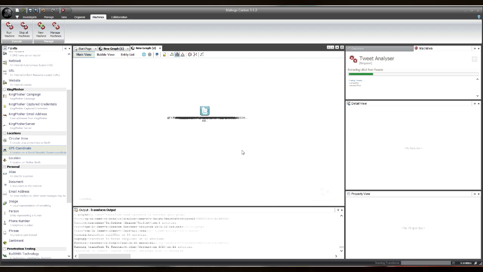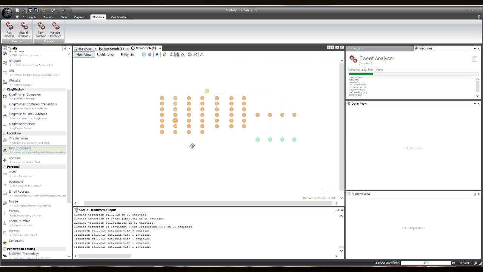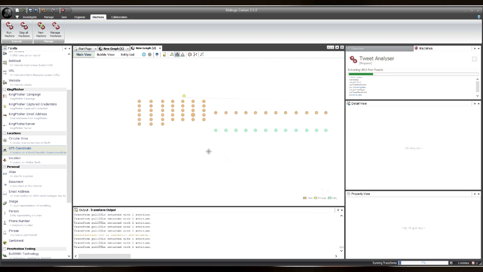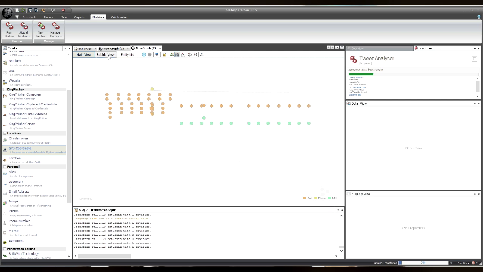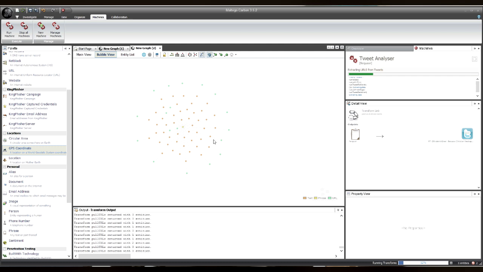It's now going to go and find all the tweets. It's got a whole bunch of tweets from that. And there it's going to start pulling out different things, so URLs, hashtags, and then run sentiment extraction at the end. So I'm going to switch that to bubble view while we wait for that.